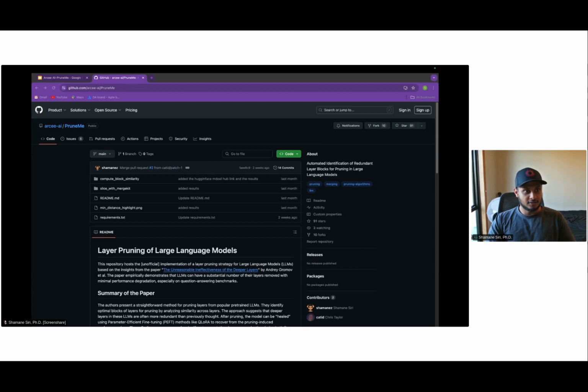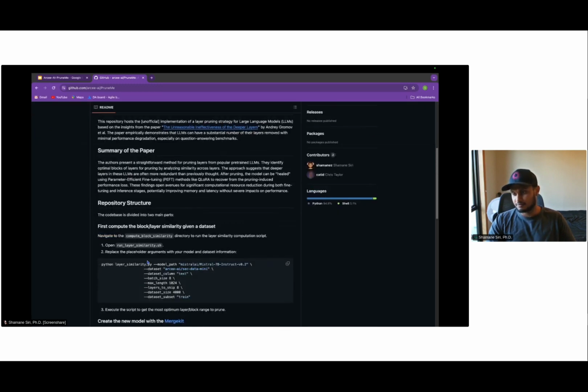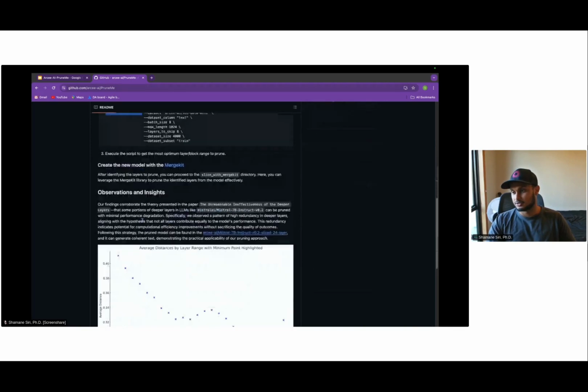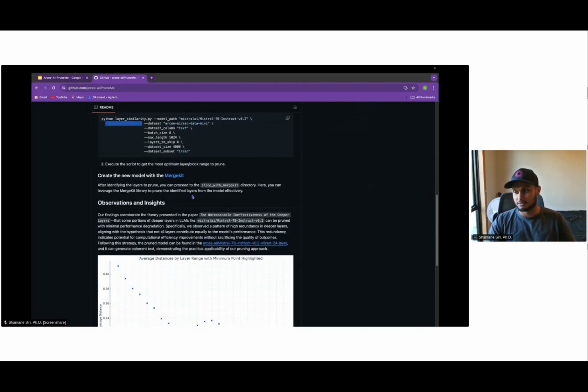Okay, then that's all. Thanks a lot for listening, and please feel free to check out the repo. It's really easy. You just need to run this, picking your settings. Once you know which layers to prune, you can create your own model with MergeKit and upload it to Hugging Face.